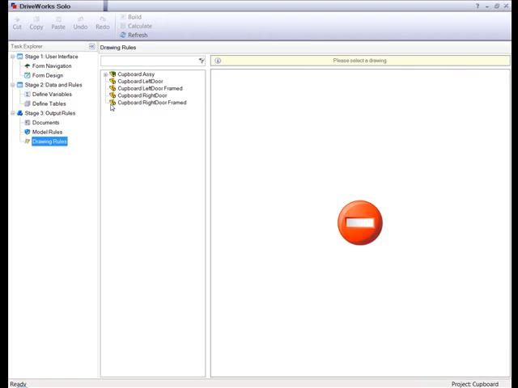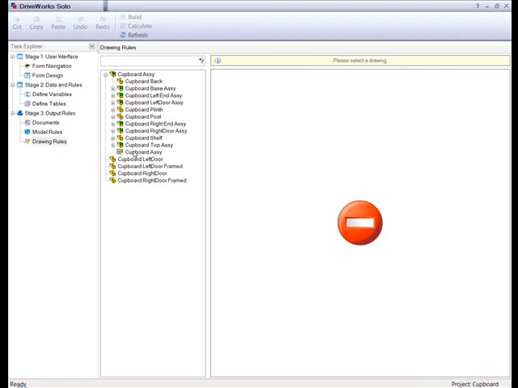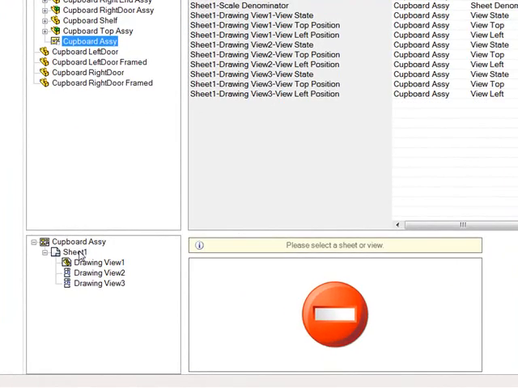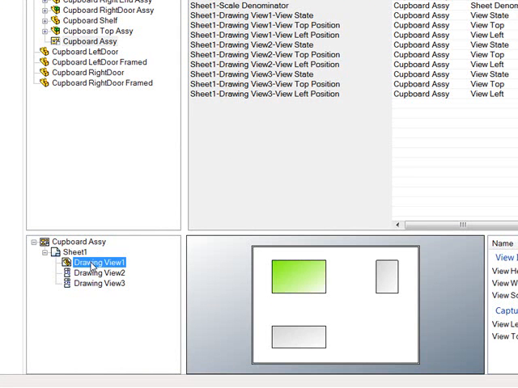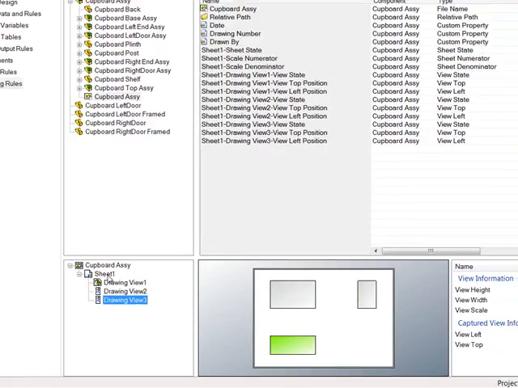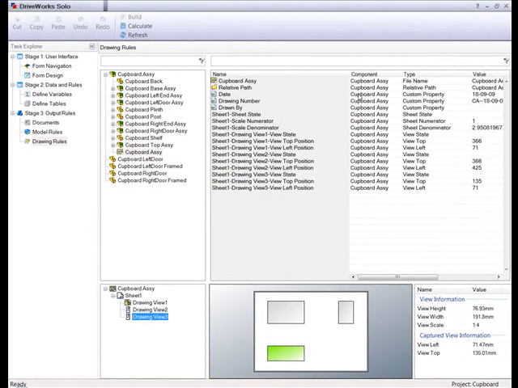Moving on to the drawings, if we just browse down to the drawing and we select one of the sheets, we can see that we have a preview of the drawing. As we select each of the views, that gets highlighted, and then we have rules for the custom properties on the drawing, its location and relative path, and then rules for the sheet state, where we can delete a sheet or rename a sheet, the sheet scale, and then the view positions of the various views and sheets. And that's DriveWorks Solo.